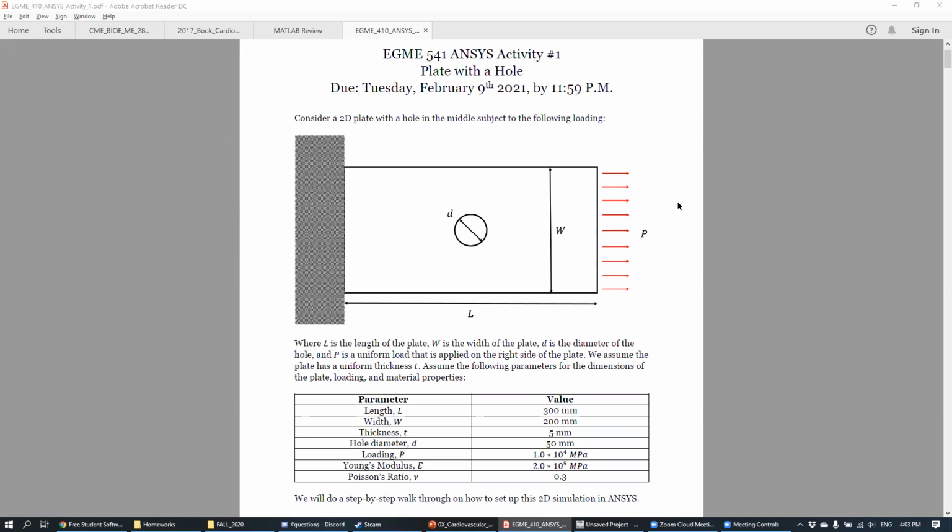Okay, and if you want to follow along with the PDF, this is the one that I've posted along with the assignment. As you can see from this diagram, we're going to be doing a simulation on a plate with a hole. It's going to be a 2D simulation. I picked 2D just because this is our first time using Ansys, so I wanted to keep it simple. But at least throw enough complications in there where this would normally be more difficult to solve by hand.